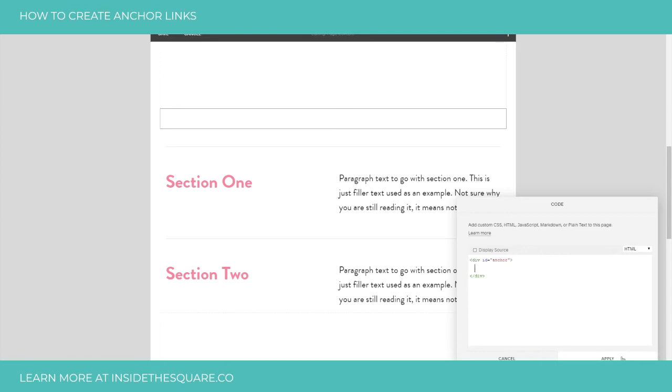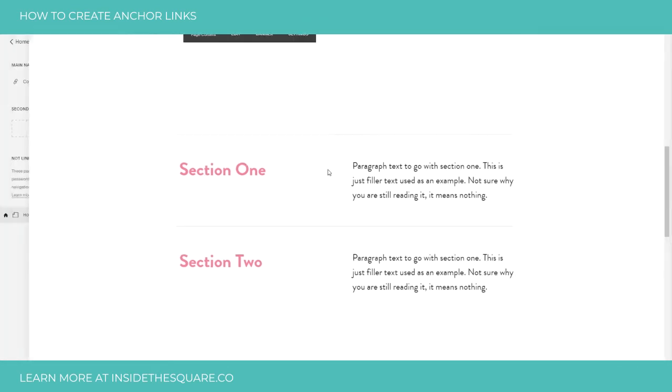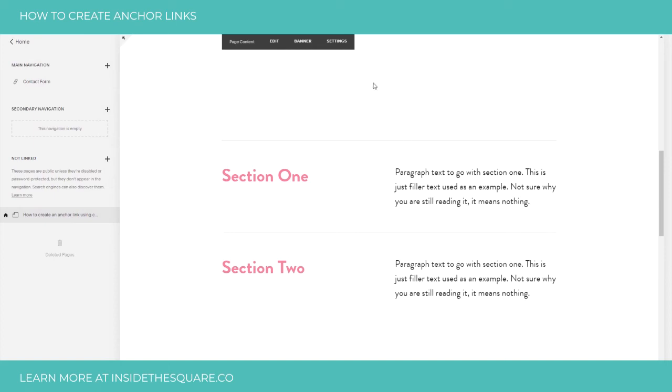After I've typed that in, I'll select apply and select save. Now you'll see nothing is actually showing up on the website right there. That little snippet of code is there, but no text is being displayed.